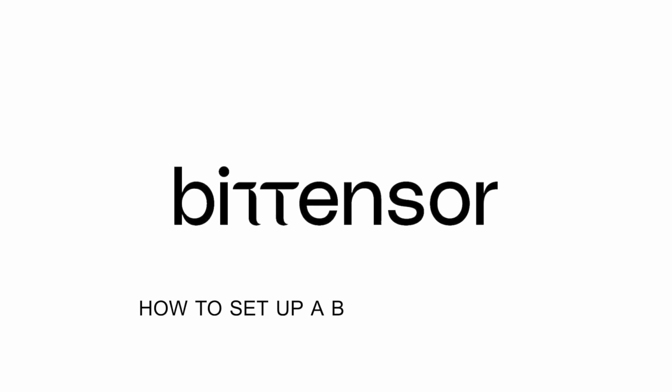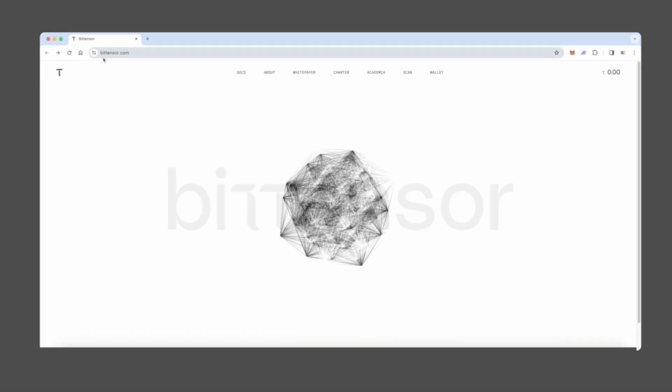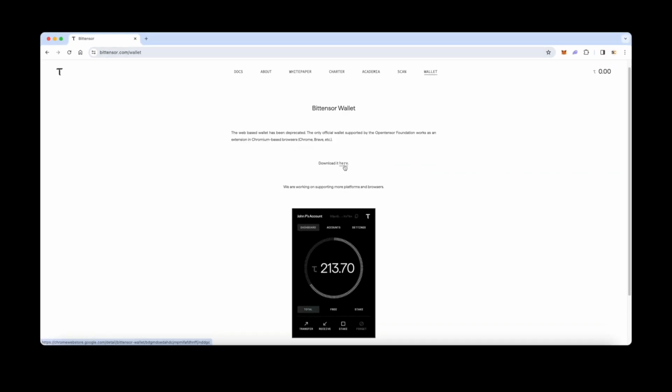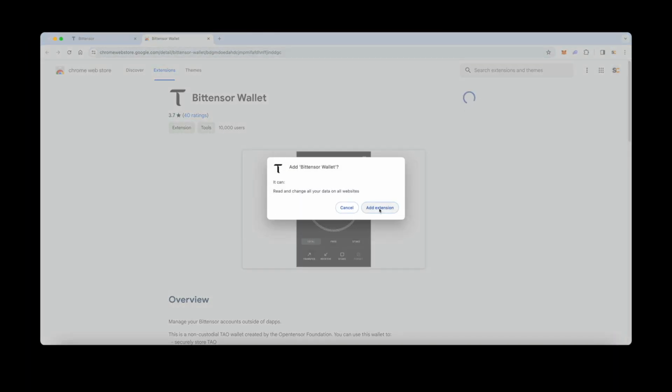Today I'm going to show you how to make a Bittensor wallet. First we need to go to bittensor.com and click on wallet and click download. Click add to Chrome and add extension.